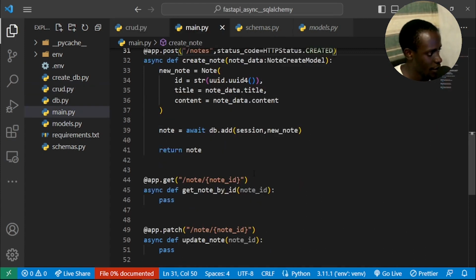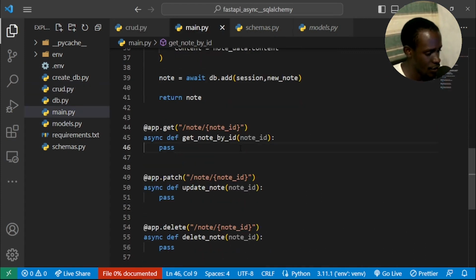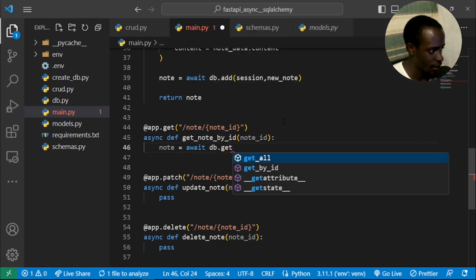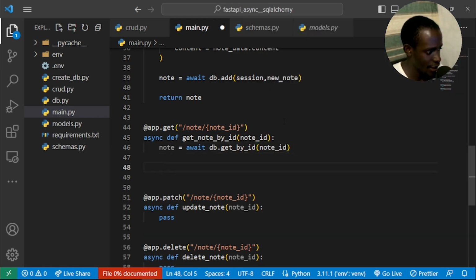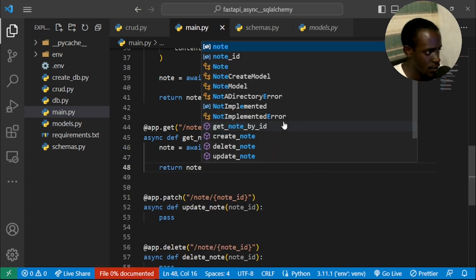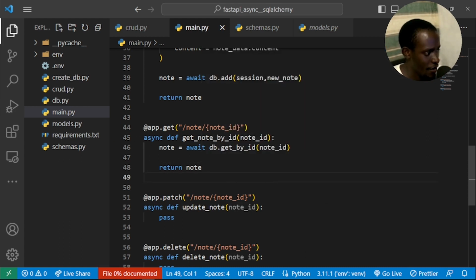and in this case what we shall do is come right here and say that our note is going to be equal to await db.get by ID, and then we shall provide our note ID. Once we've been able to do that, we are going to simply return that specific note that we have queried, or that we are trying to retrieve by its ID. So let's try to do this.